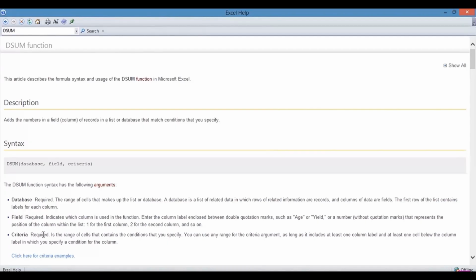Field is required and indicates the column used in the function. Each column is enclosed in double quotes. You can put the field name from the database here. This is called the field. And criteria, you can give a specific criteria, numeric or textual. You have to put this criteria in using the criteria range. Now, criteria is only one.